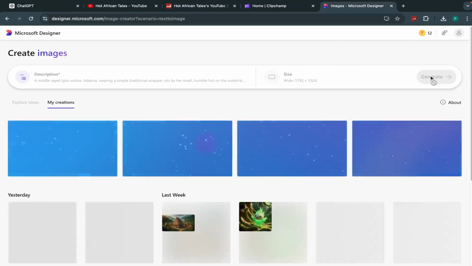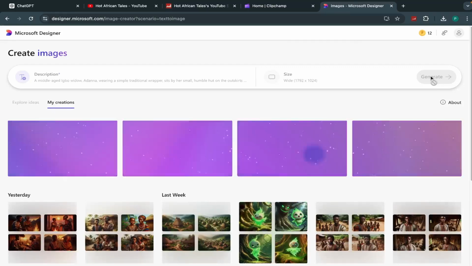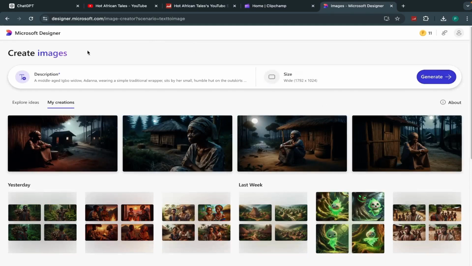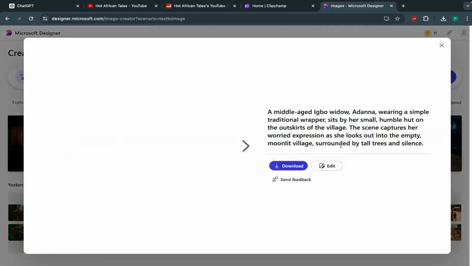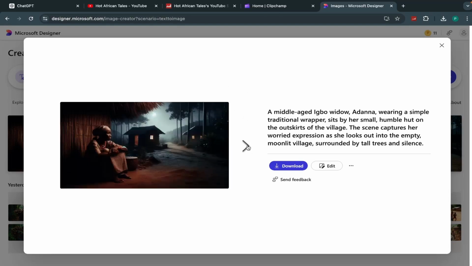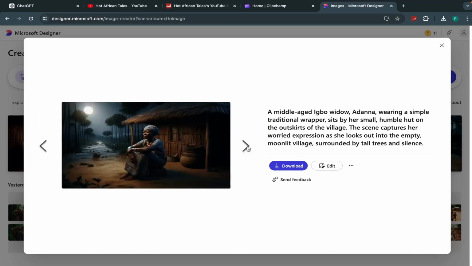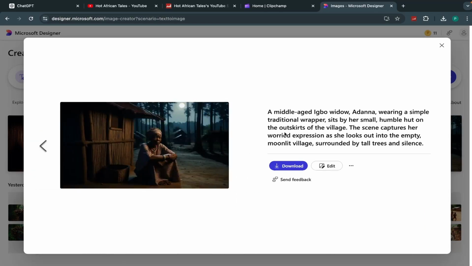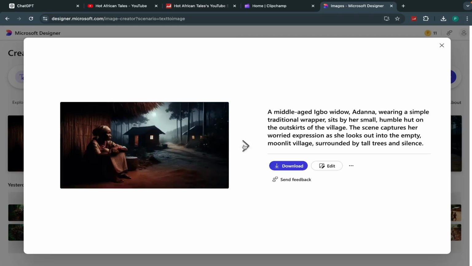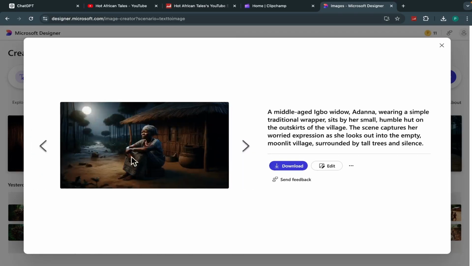So let's just watch and see what the result is going to look like. You can see these are the images it's been able to give us. So using this particular prompt that we've generated, we can now start creating consistent images as long as we want. You say a middle age, so she should be around 50 years. I think this one looks better for me. So I'm going to download it.